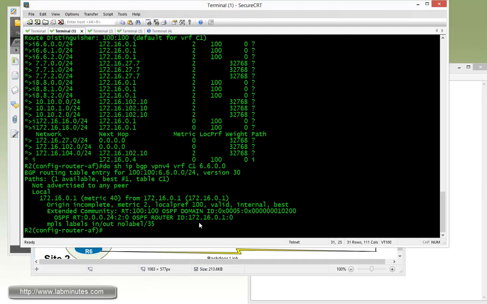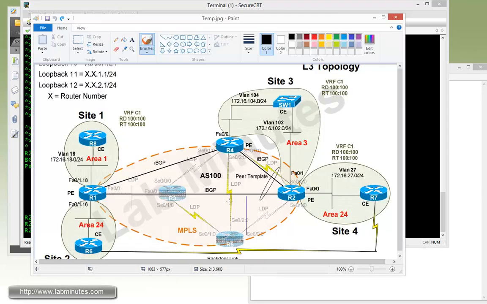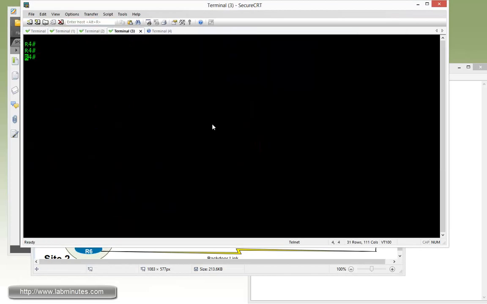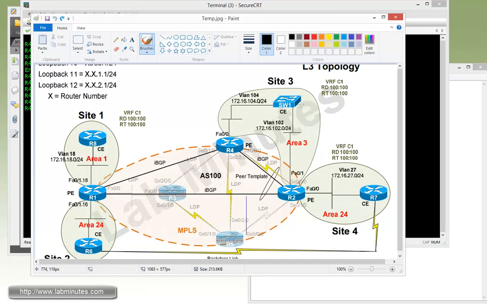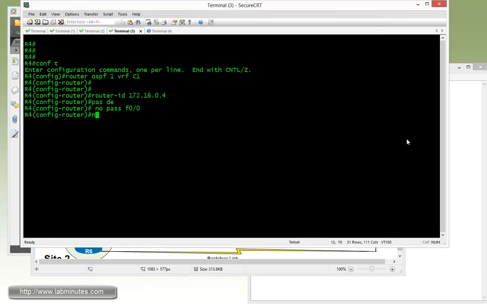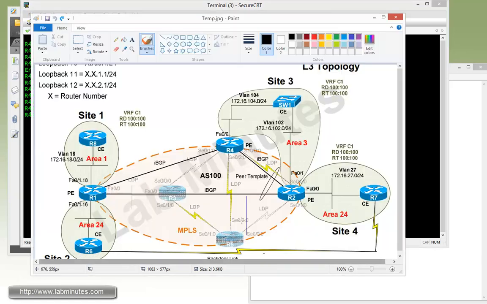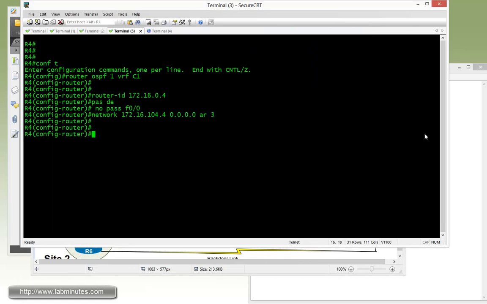Now let's take care of our last PE router, which is R4. So let's hop over to R4. Okay, router OSPF 1 VRF C1 with the router ID of 16.0.0.4. Passive default, no passive, and for R4 we're only dealing with Fast 0/0 that connects to switch 1, so that would be Fast 0/0. Network command 10.4.4.0, area number 3. Okay, and I'm going to redistribute from BGP 100 with the subnet option.